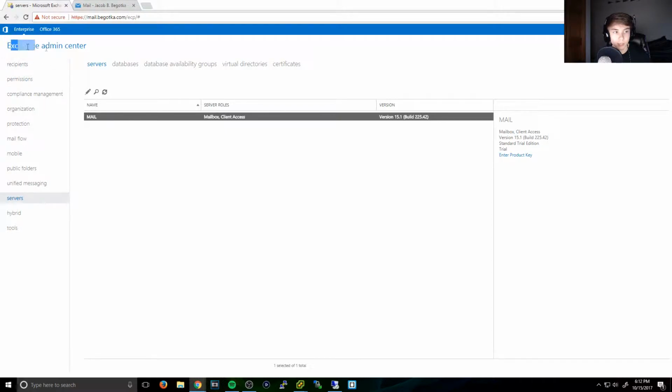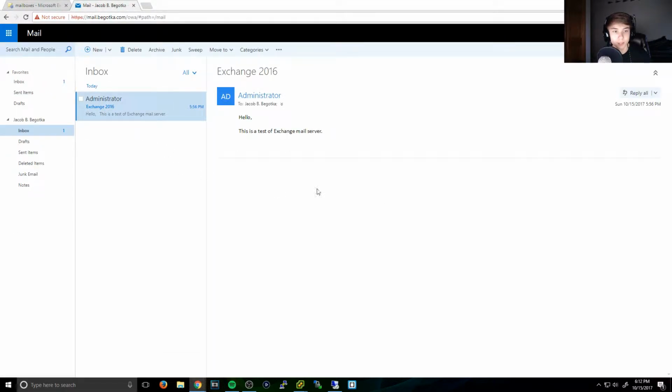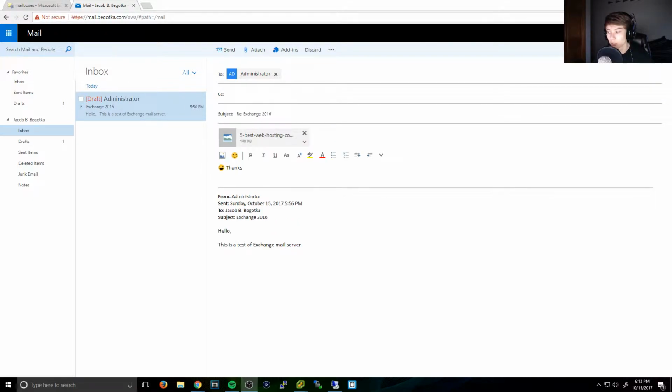So currently I'm in the Exchange admin center, but I'm going to show you quick. I did log into my user on a different tab here. So let me just quickly show you that it is indeed working. I logged into the administrator account and sent an email. As you can see, this obviously logged in, and it actually came through. If I were to reply to this, I'll put a smiley face and just write thanks. Okay, so I actually attached an attachment to this.